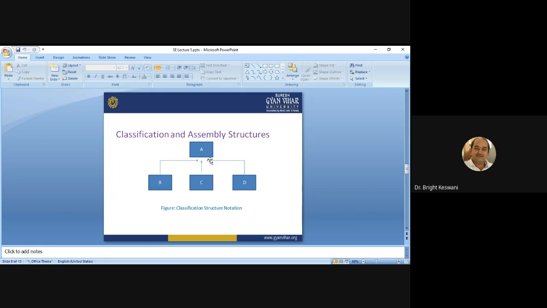You can understand this classification structure notation with this example. The generalization class A is further refined into a set of specializations that are B, C, and D. The attributes and operations of class A are inherited by the specializations of the class.